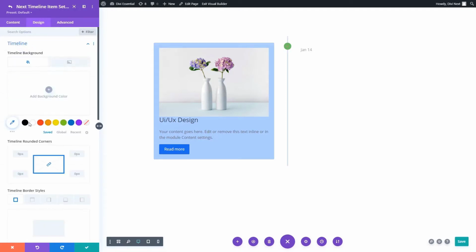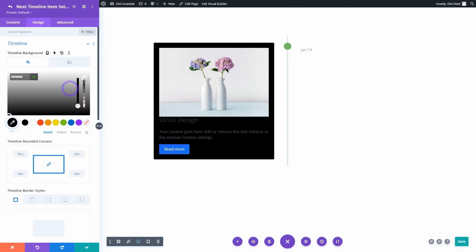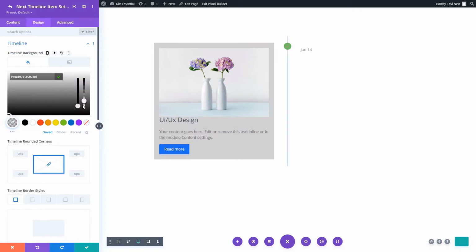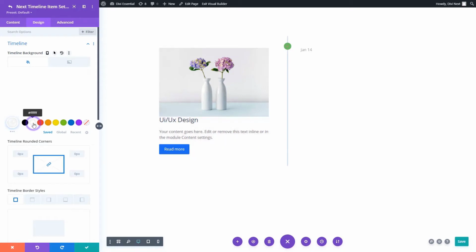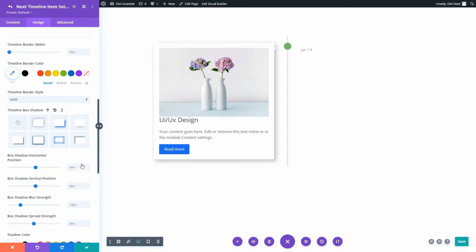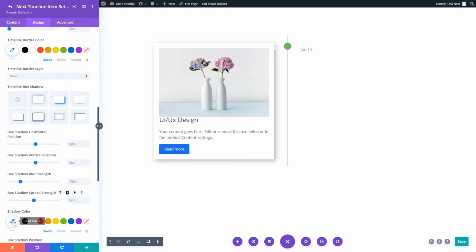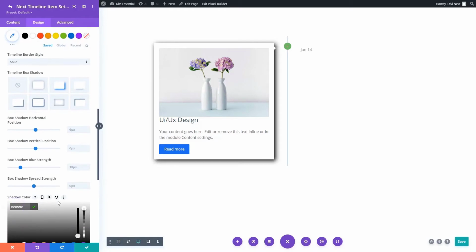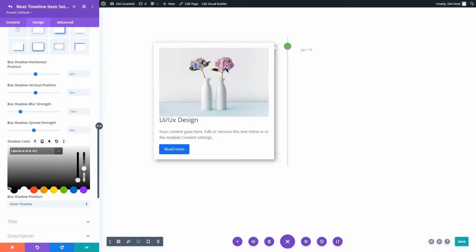Within the Timeline toggle, you can add timeline background, either fill or gradient. Here we are showing you what fill looks like and how you can adjust the transparency. We're leaving it at white. And then we are adding some box shadow. You can also adjust the box shadow like so.